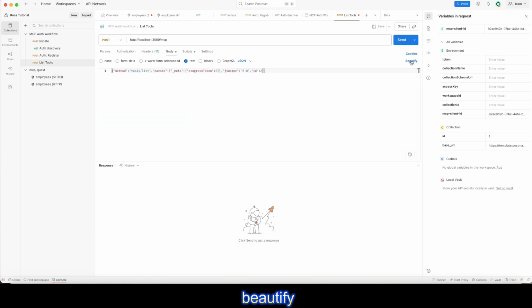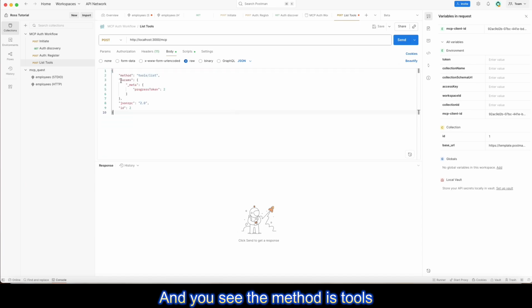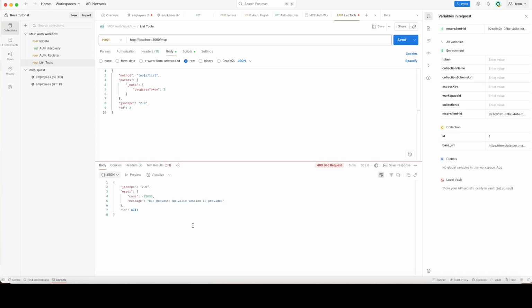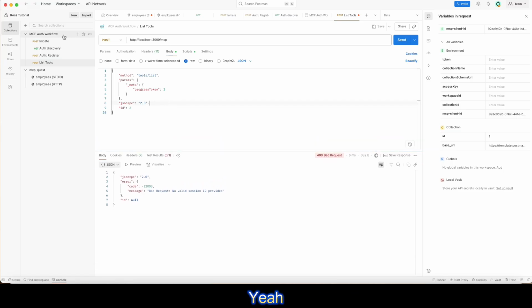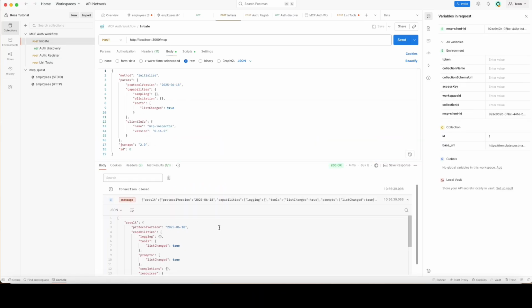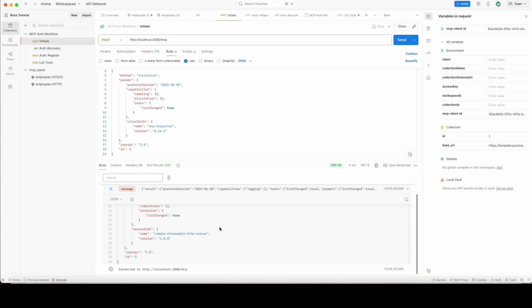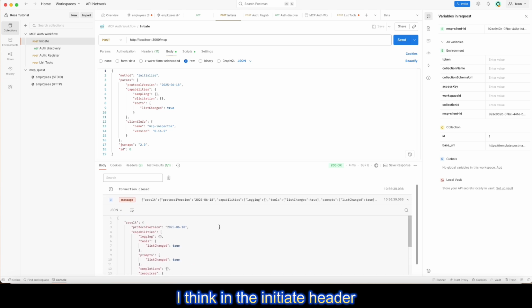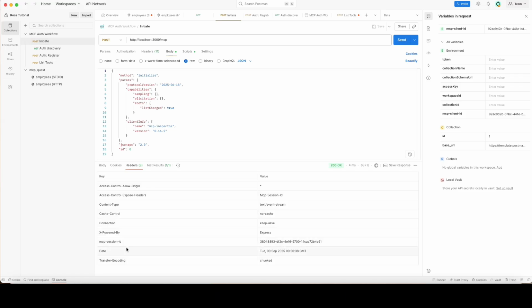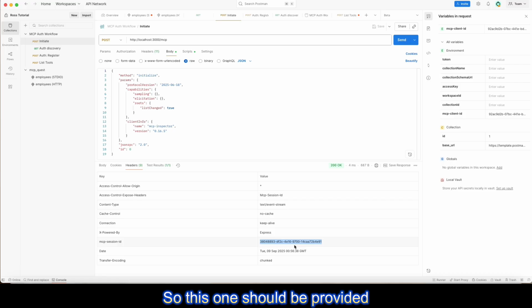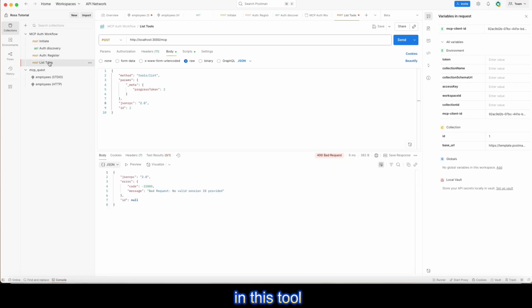You see here, beautify, and you see the method is tools/list. Call it. No session ID provided. Okay, it requires a session ID as well. And the session ID is in the initiate. I think in the initiate header somewhere has a session ID. Yeah, MCP session ID, this one. So this one should be provided in this tool.